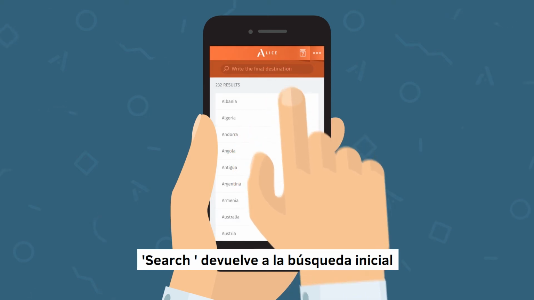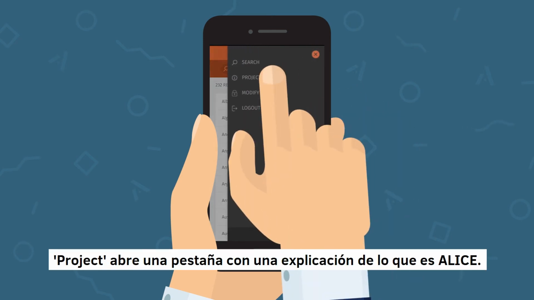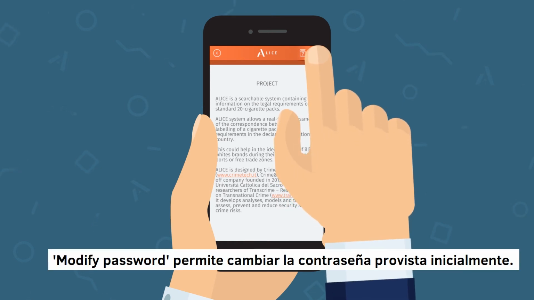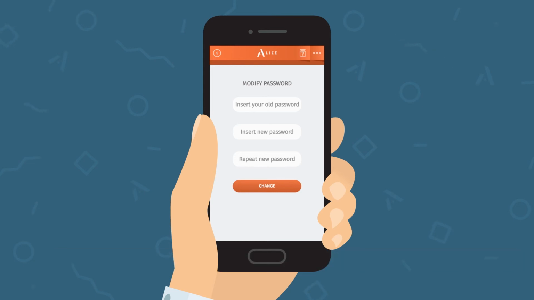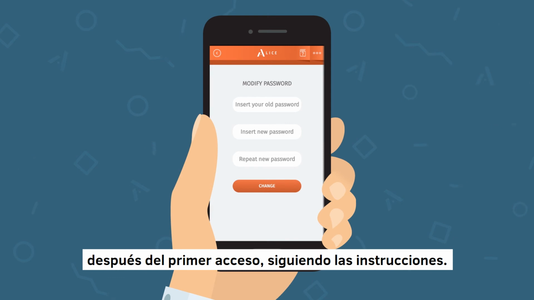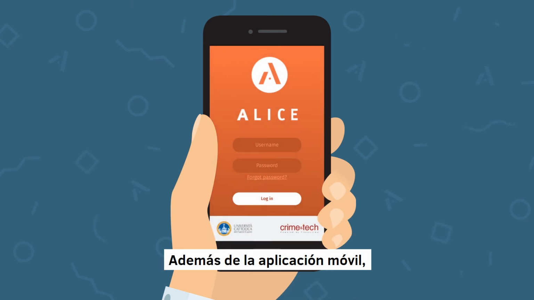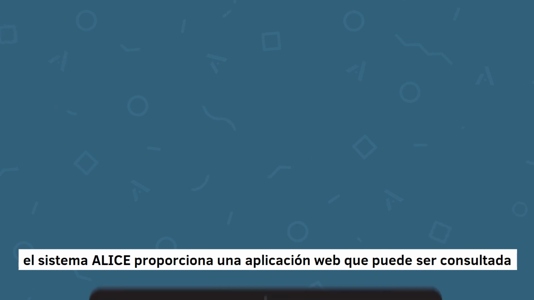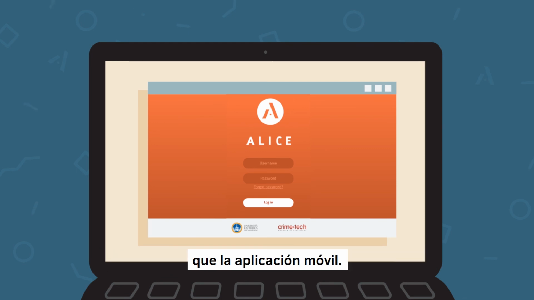Search goes back to the initial search and choice of the country of destination of the shipment. Project opens a tab with an explanation of what Alice is. Modify Password allows change to the initial password provided. It is recommended to change it immediately after the first access by following the instructions. Logout closes the application. In addition to the mobile application, the Alice system provides a web application that can be interrogated from laptops with the same features as the mobile app.